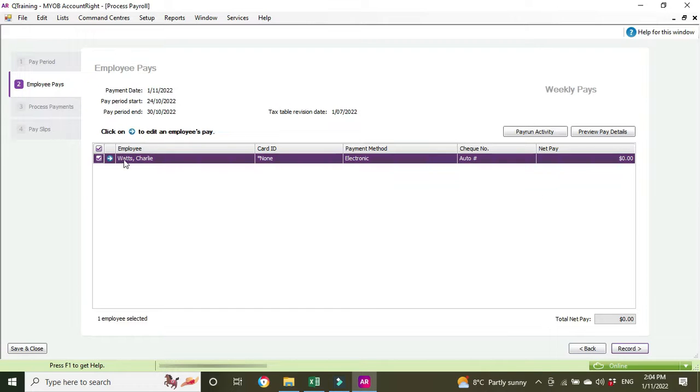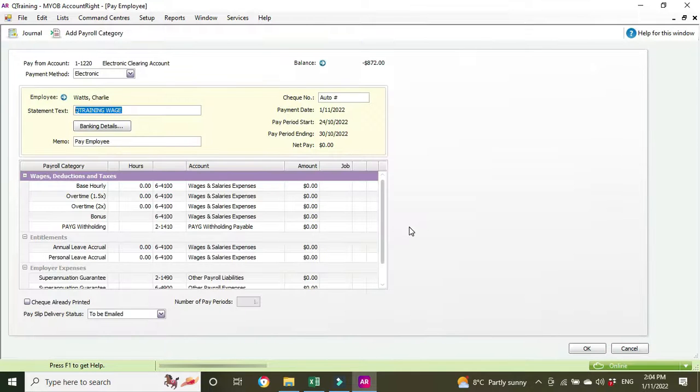Now, only one employee has come up here, Mr. Charlie Watts, because we only have one employee set up in the system. So here again, we can see our period start date, period end date. That's the week, Monday to Sunday, with payment today on the 1st of November. And we can click in to have a look here at Charlie's pay.